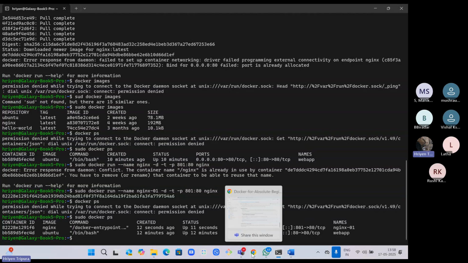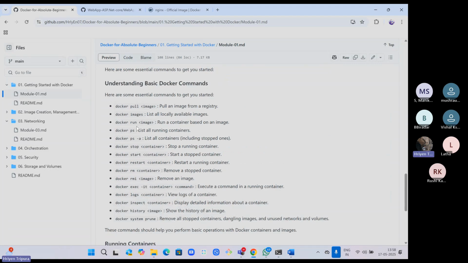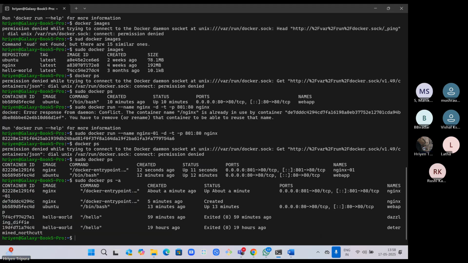If you want to stop, how can I stop that one? Let us see. As I told you, this command will list everything that is required. But if you use dash a, it will list even the stopped ones also. With docker ps dash a, I can see hello world, the ubuntu image, everything. I have so many. This includes all stopped and running containers.